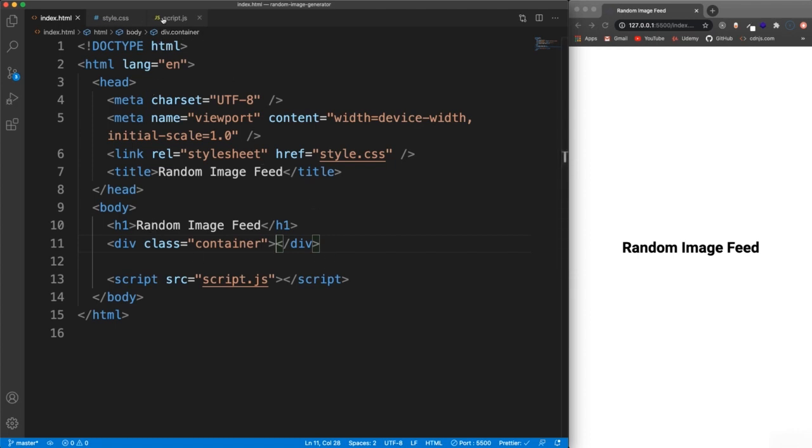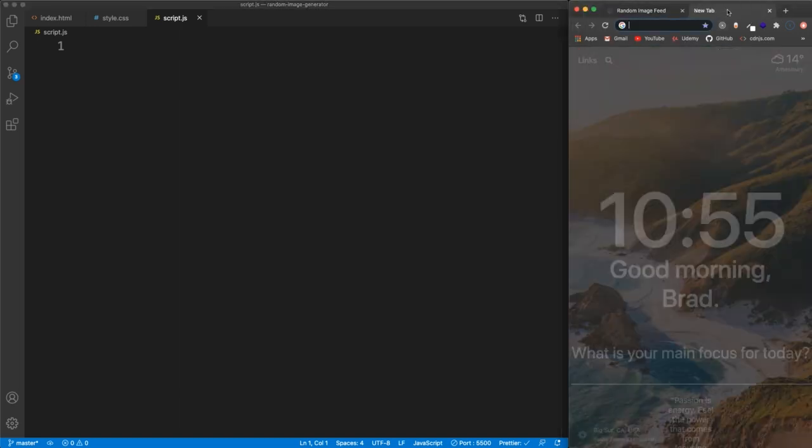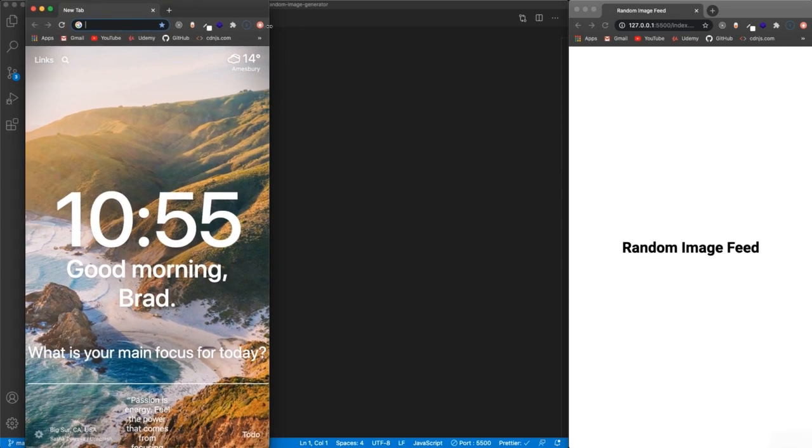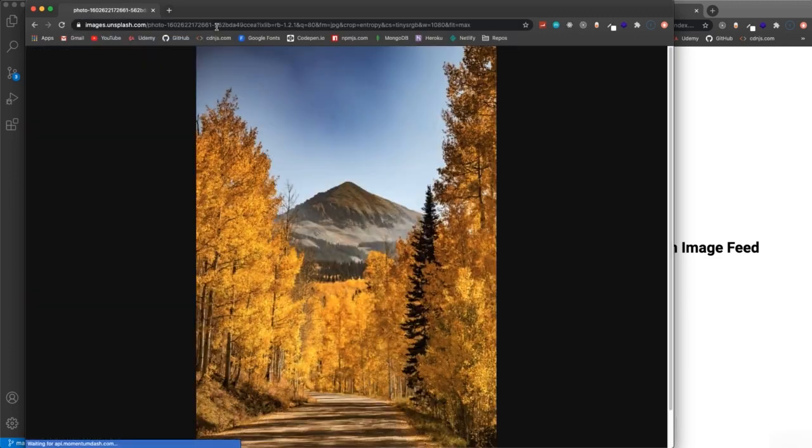Now, before we do any styling, I just want to be able to get the images and put them in the DOM here. So we're not actually using an API, like we're not making a fetch request to an API that gives us image URLs. We're going to use a random URL from Unsplash. In fact, I'll just show you, to make it a little bit easier to understand. If I put in this URL here, source.unsplash.com/random, it's going to give me a random image. Now, if I reload, it's going to be the same image.